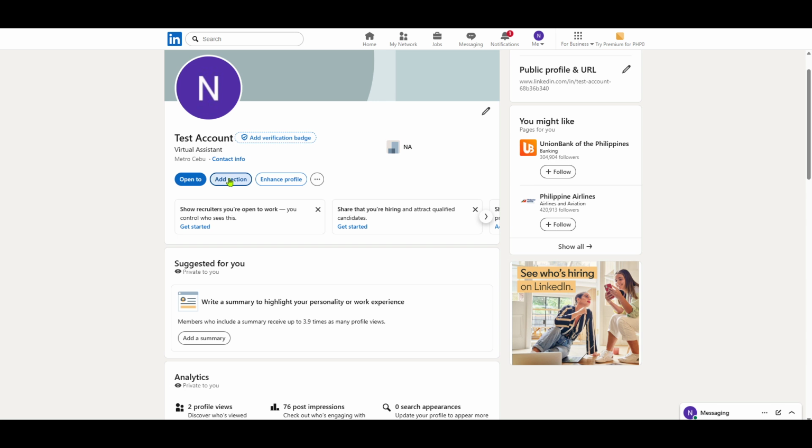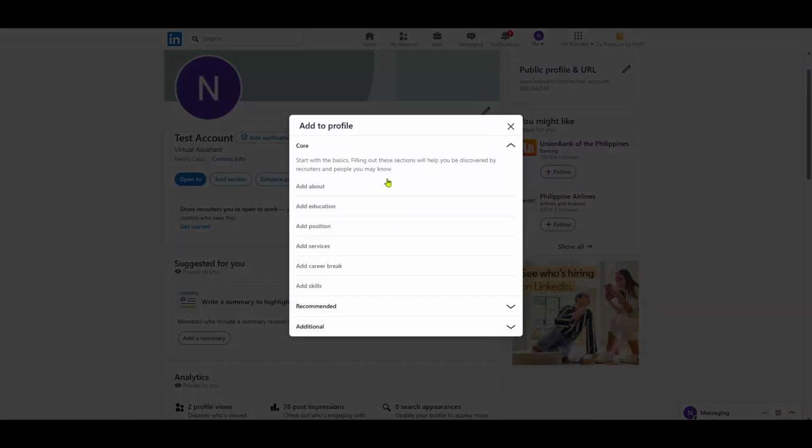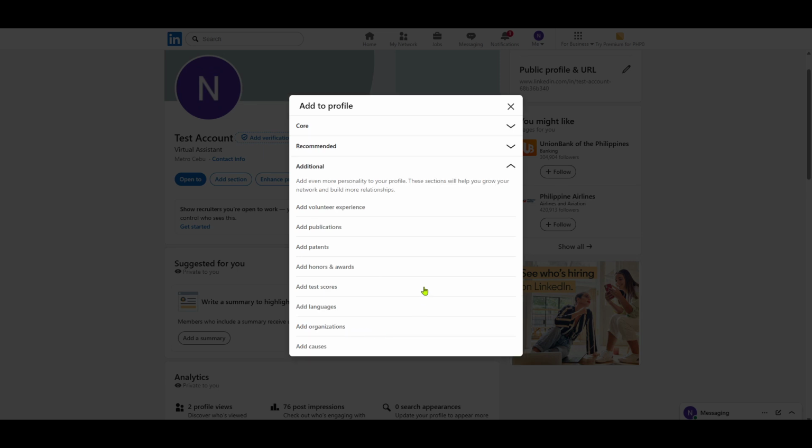Within the drop-down menu, you'll see various profile sections you can add. Look for the section labeled Additional. Clicking on Additional reveals more options including Add Organizations. This is where you can input information about any professional or volunteer organizations you are a part of. Now, simply click on the Add Organizations option.